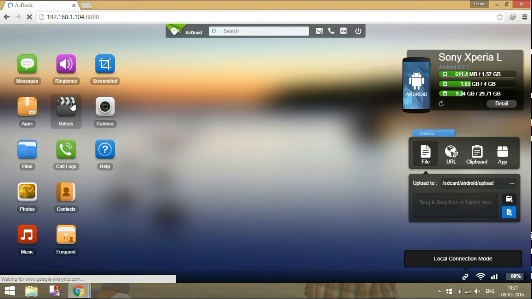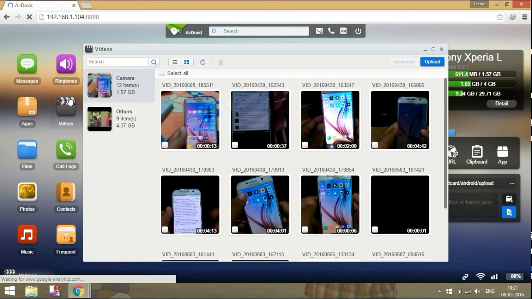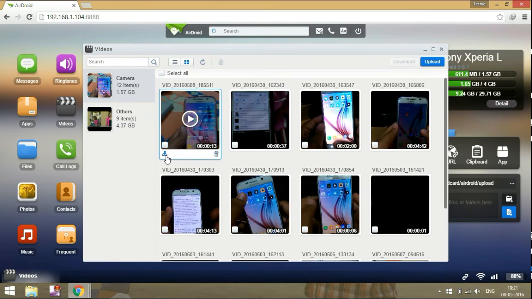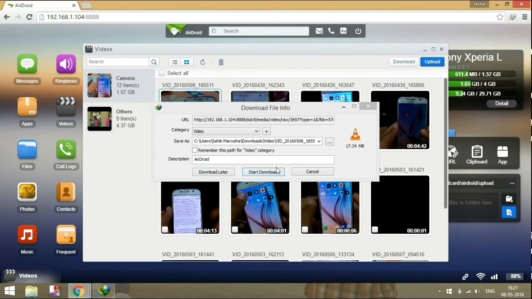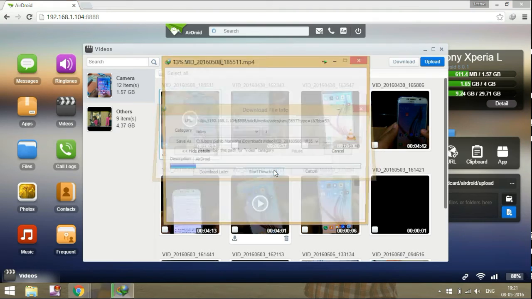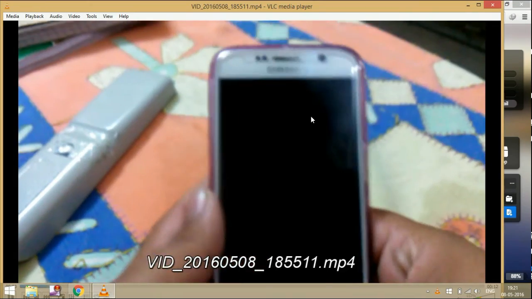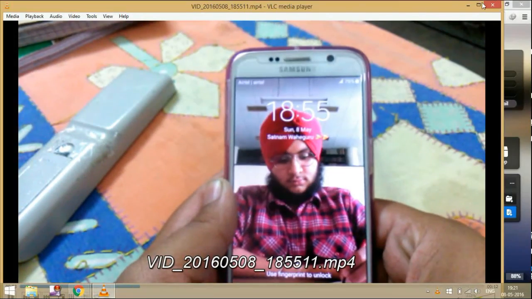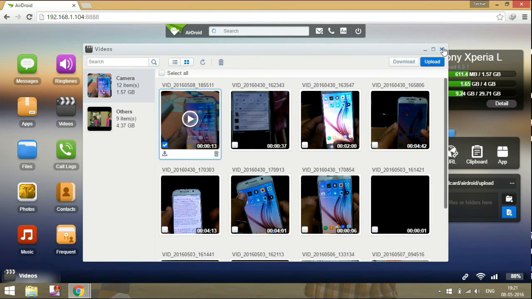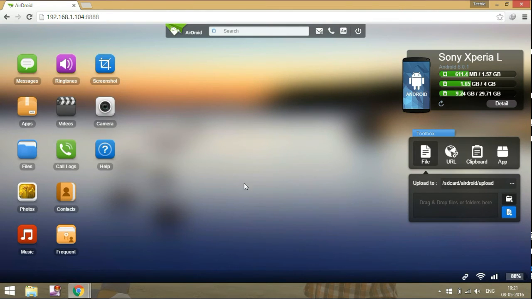For example, if you want to import one of your videos, you have to click on this download button, and it will ask you to start the download. As you can see, this will be downloaded wirelessly, and you need no internet connection for that. You just need to be connected to the same Wi-Fi network on both devices. As you can see, it is downloading, and when I open it, it opens up. In this way you can access your various files.